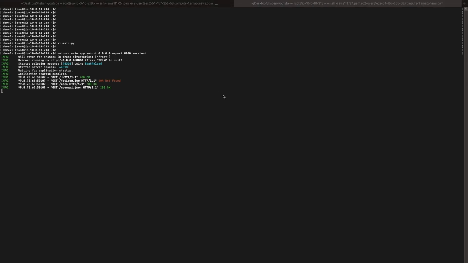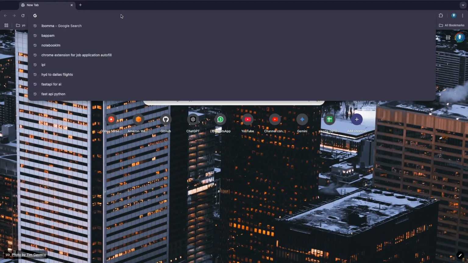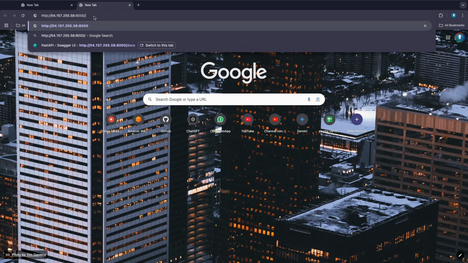Let's open the browser and grab the public IP here, and you see it is able to provide us the get request, which is the hello world message, which we have put in our main.py.